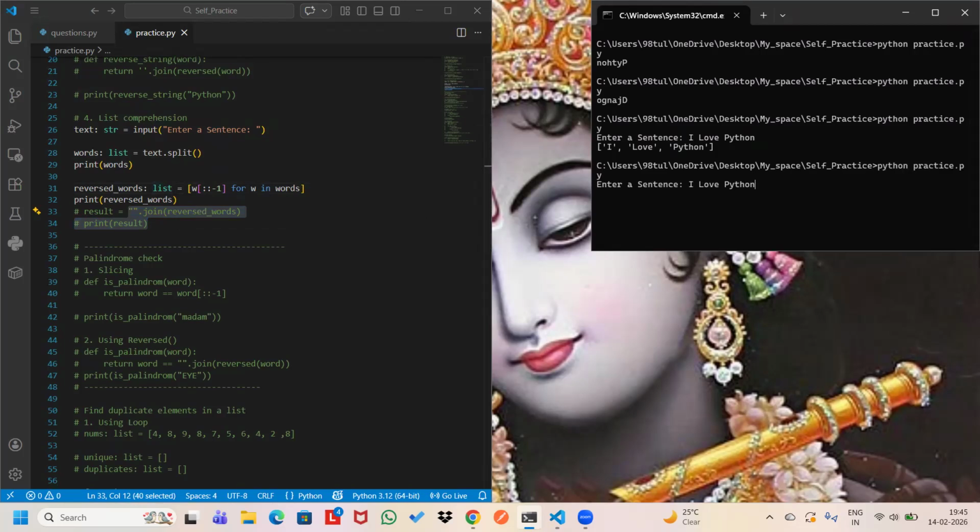So I will do the same sentence, and you can see now it is reversed, because I'm printing this reverse_word after list comprehension. I'm using list comprehension. Let me tell you what list comprehension is. List comprehension is not complex. It's very easy. It's just a concise way to create a new list.